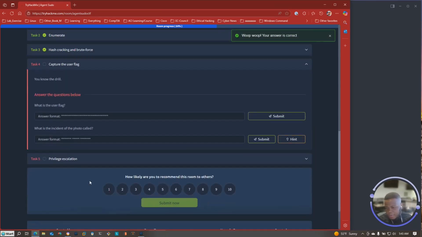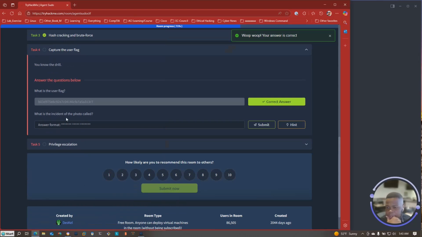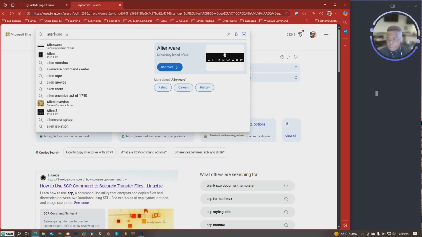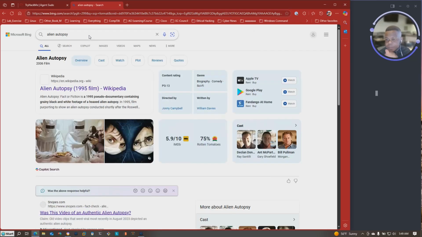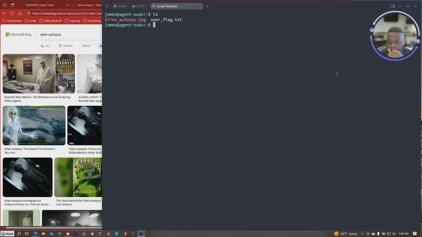Perfect. Capture the user flag. So what is the user flag? As the cat user. But they want us to do what is the incident of the photo called. Let's see. Okay, maybe I should have started with that one.